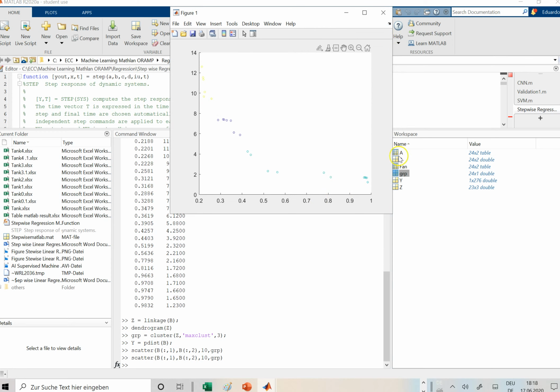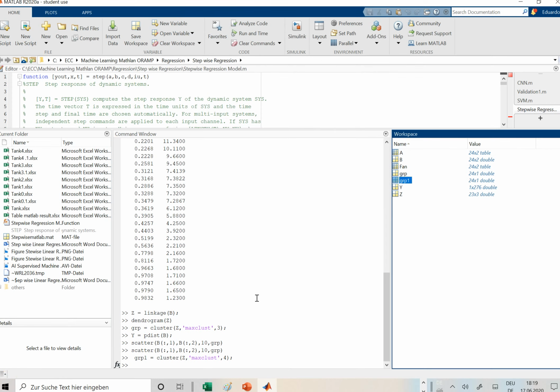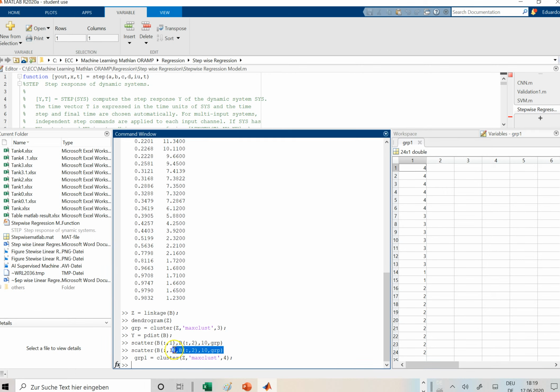And then based on this information, I can identify the fans that have the degraded bearing and then implement my solution. So what I'm doing now is just giving an example that I can use this command and put the maximum cluster as a 4. This is group 1. And if I look in here now, I have the 4 clusters, the 4, 3, 1, and 2.